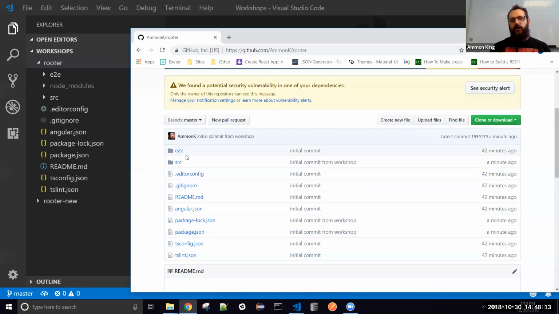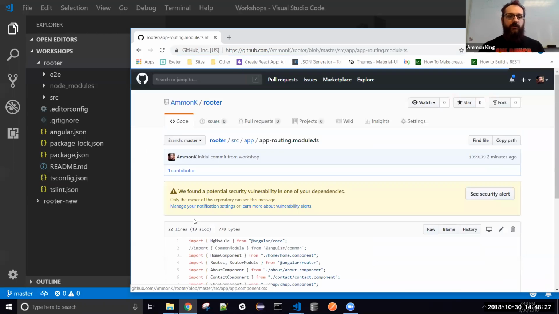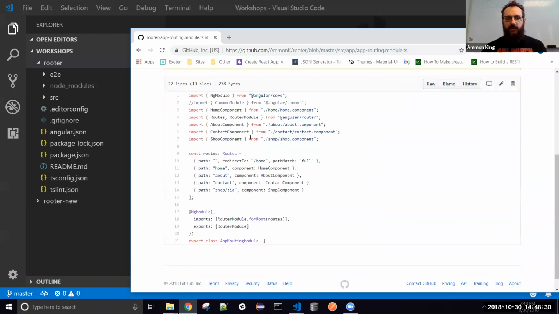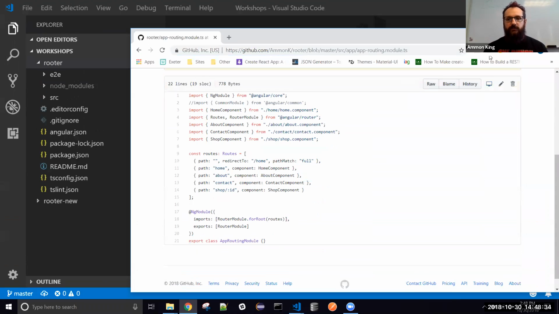Right? So if anybody wants this code as an example, it is on my GitHub page, github.com/AmmonKing/Router. Router project we just made. It's all right there, including, for good reference too, this app router module TS. It's right here. Good template to have.